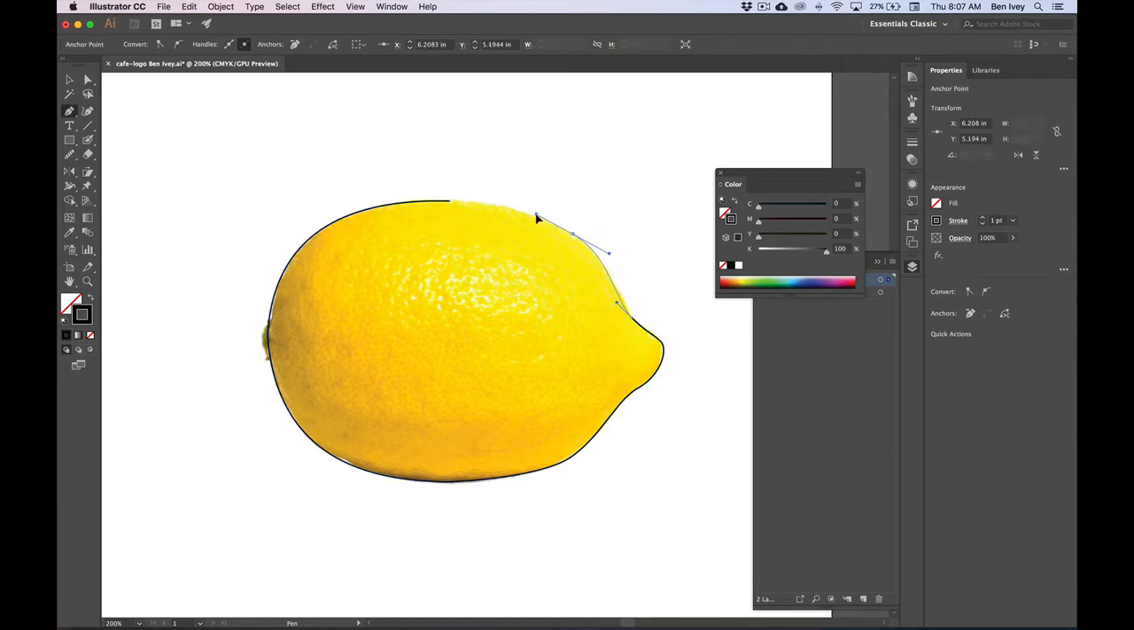Your lemon doesn't have to look 100% perfect. If it's off by a little bit, that's okay. Remember, we can use our direct selection tool, the white arrow tool, to click on the anchor points and also the Bezier curves and adjust them as necessary. So if yours is off by a little bit, that's okay for what we're trying to do.